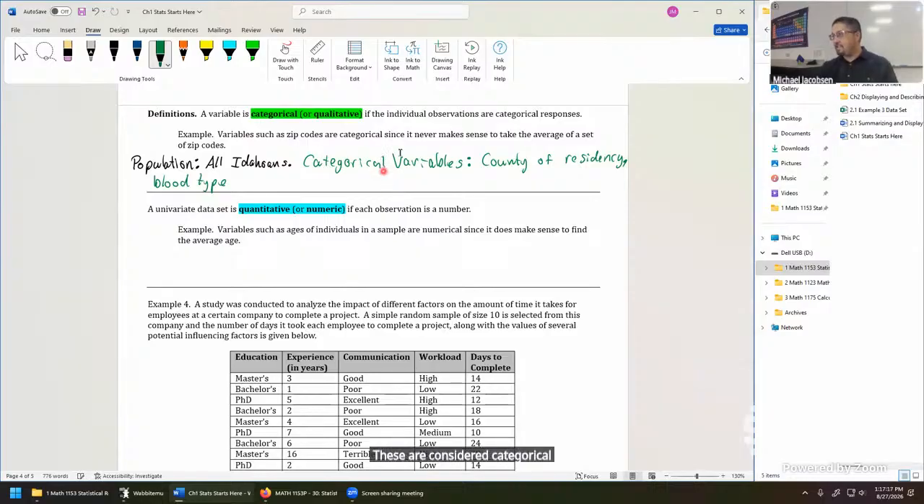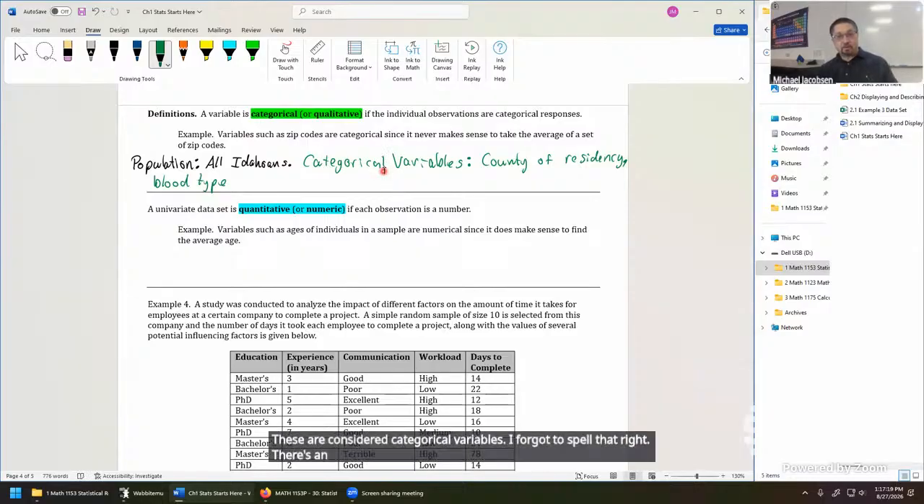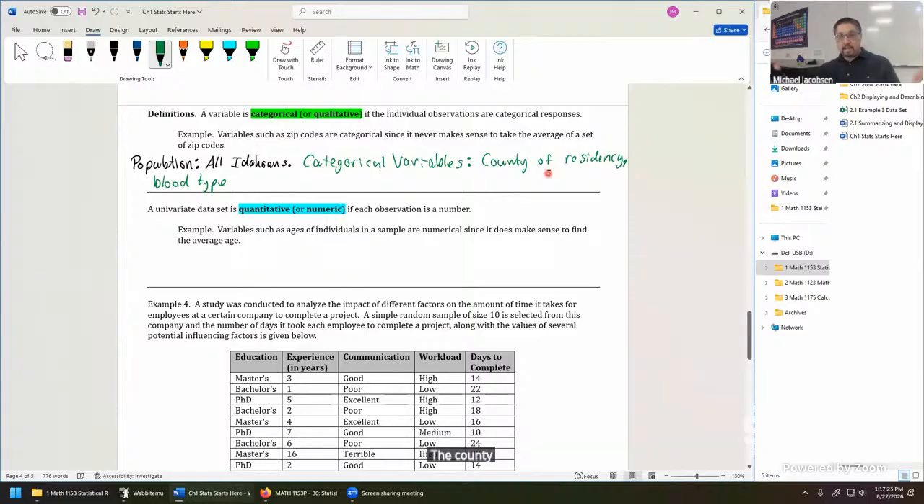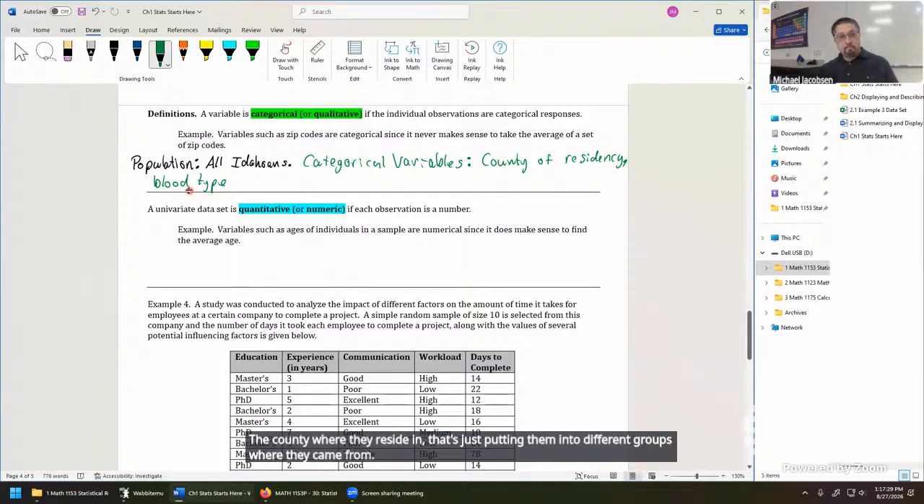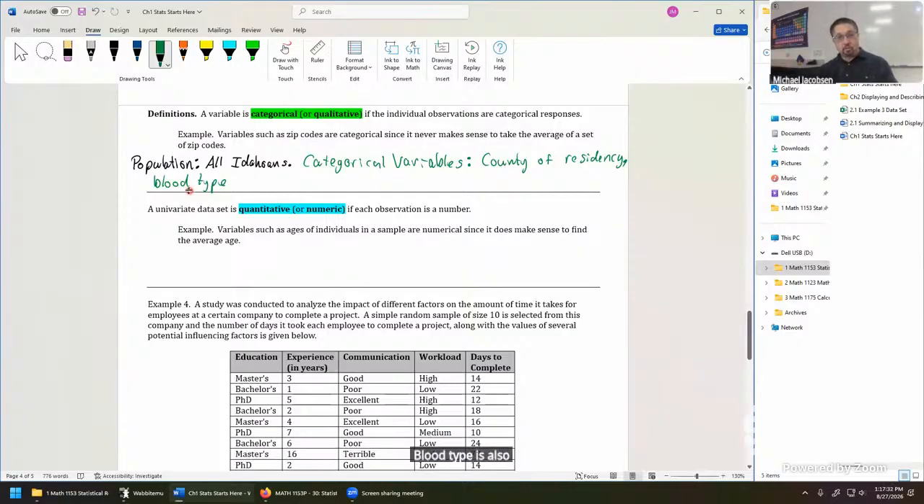I forgot to spell that right. There's an L right there. These are categorical variables because if we have a sample of Idahoans, the county where they reside, that's just putting them into different groups by where they came from. Blood type is also categorizing everyone inside the sample. And any volunteers for maybe another categorical variable that might have popped into your head?